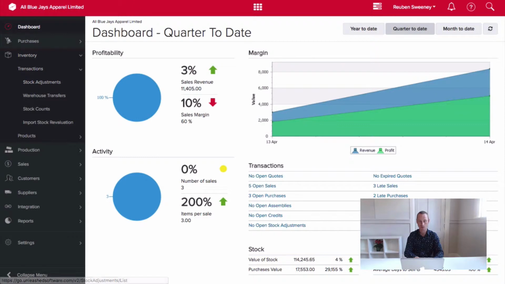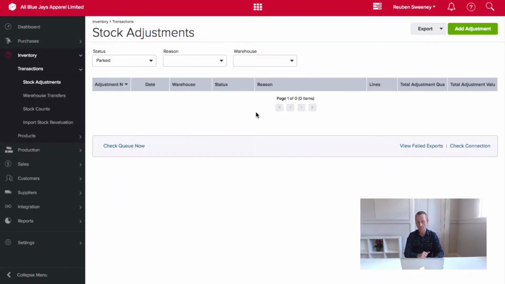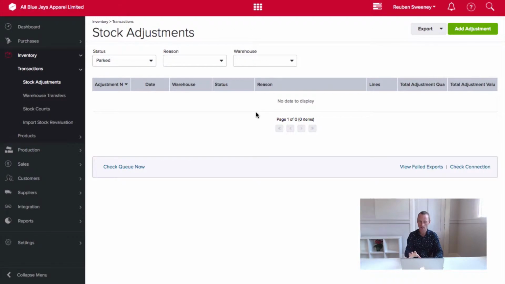So if you click on stock adjustment, this is the screen you're going to see. Just like a lot of the other transactions inside Unleashed, we have that parked and completed process where we can draft up an adjustment and choose the time to complete that, or choose the time to make that adjustment.